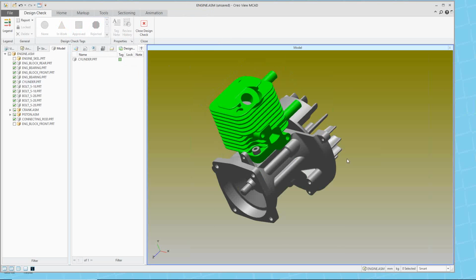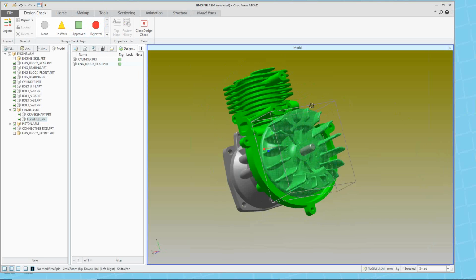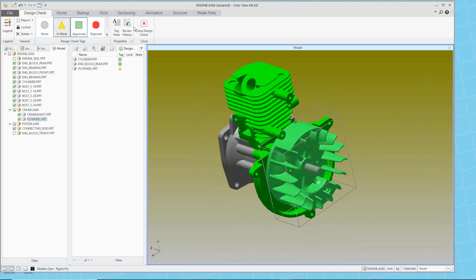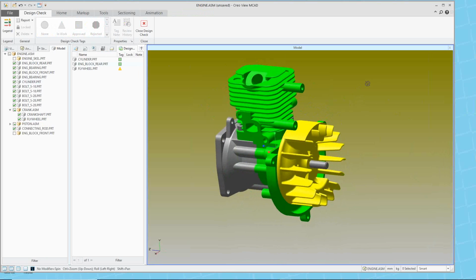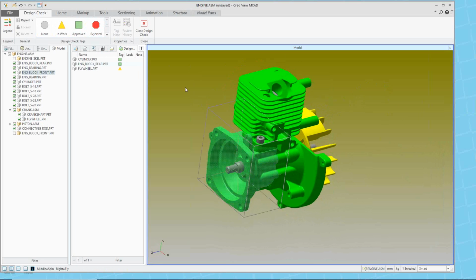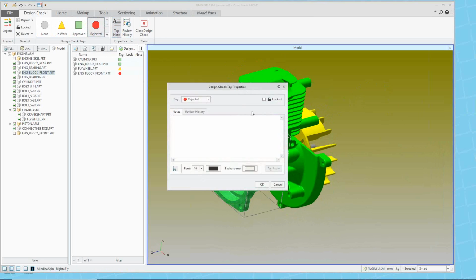There's a tag for that one. I'm going to come back to this one and say this has also been approved. This one is currently still in work, so that one is still set to that. And now this item, we can select as being rejected. Now with the rejected, one of the things that we can also do is add a note. And I can specify why this item has been rejected.